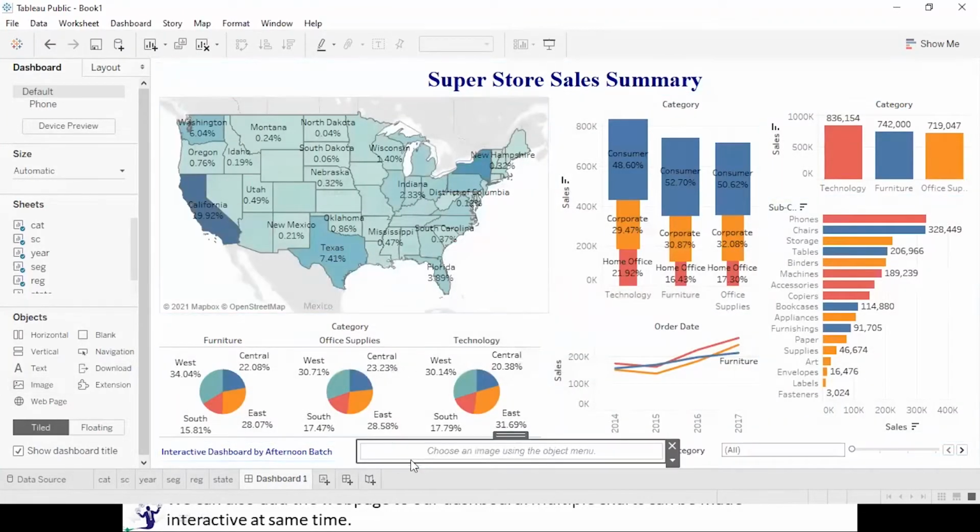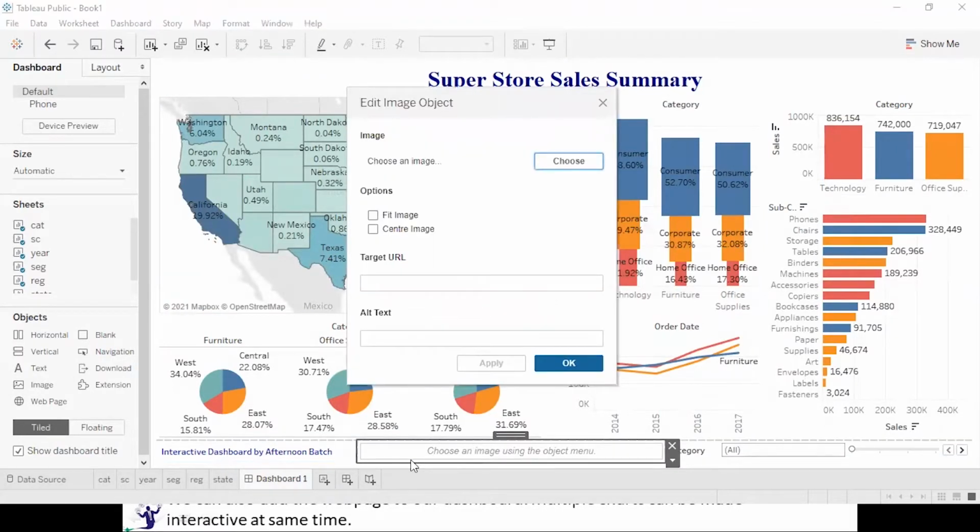Okay, let me put it over here only. Now you can put any image over here. If you want your company logo or anything, you can put it over here. So you can say choose.